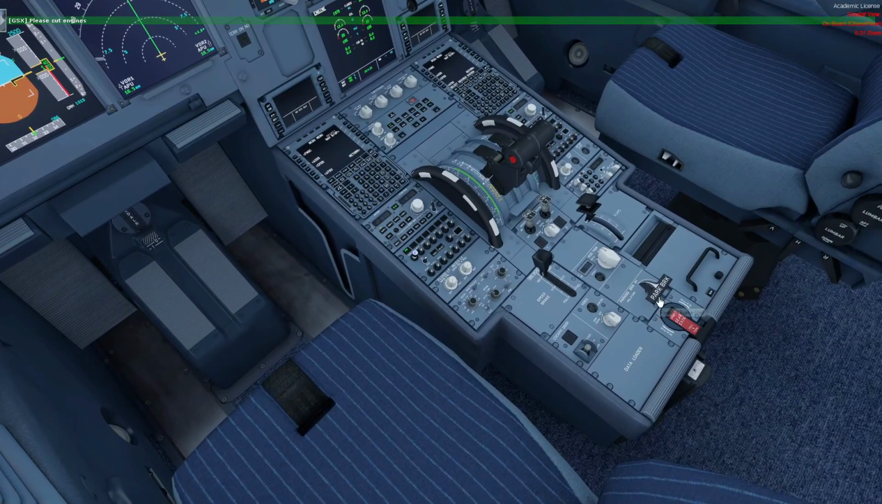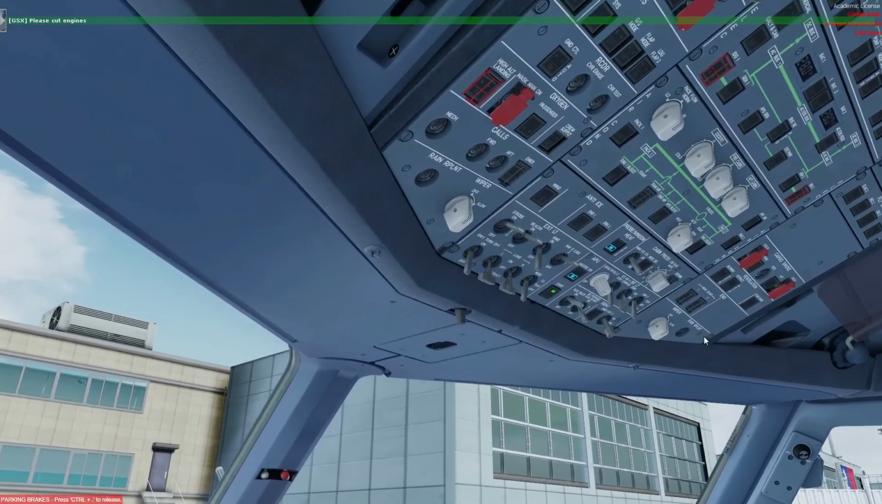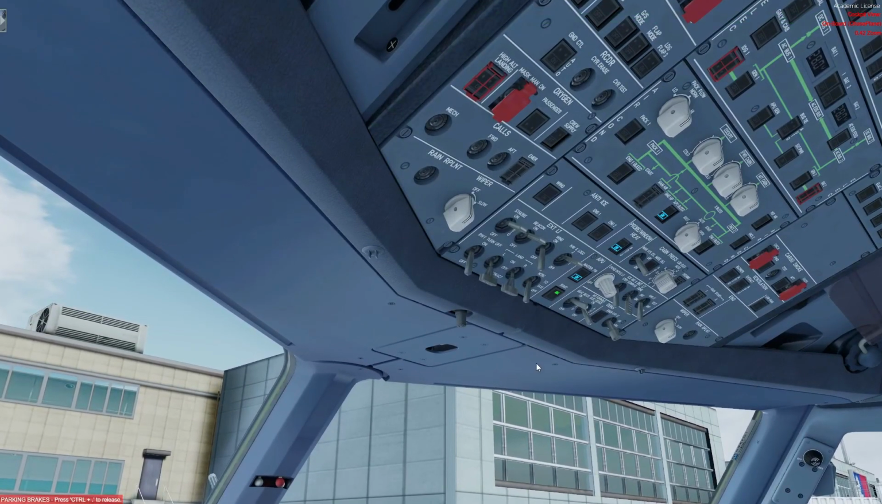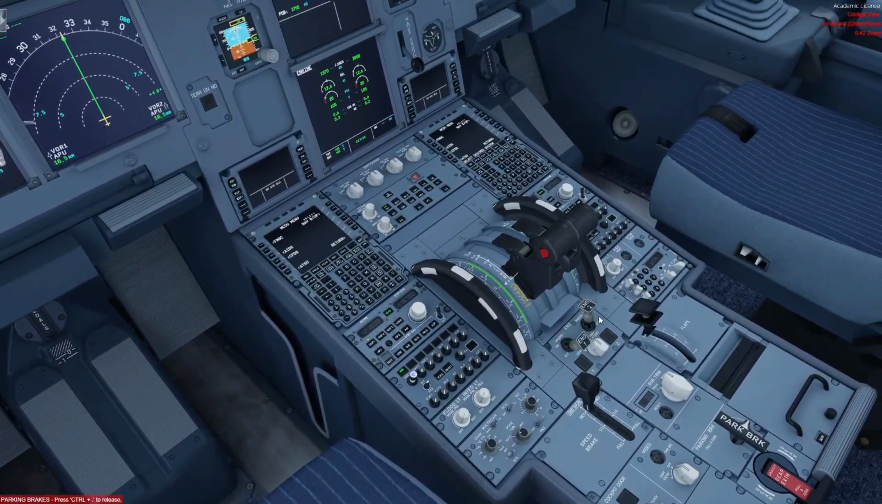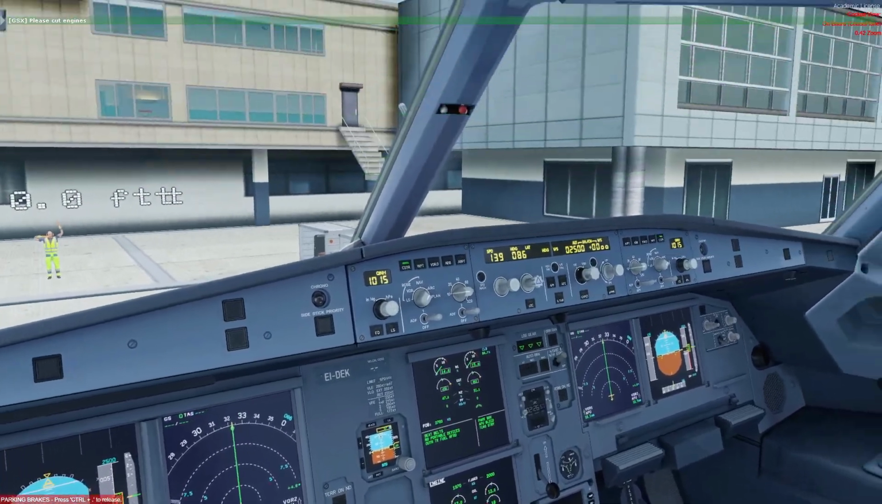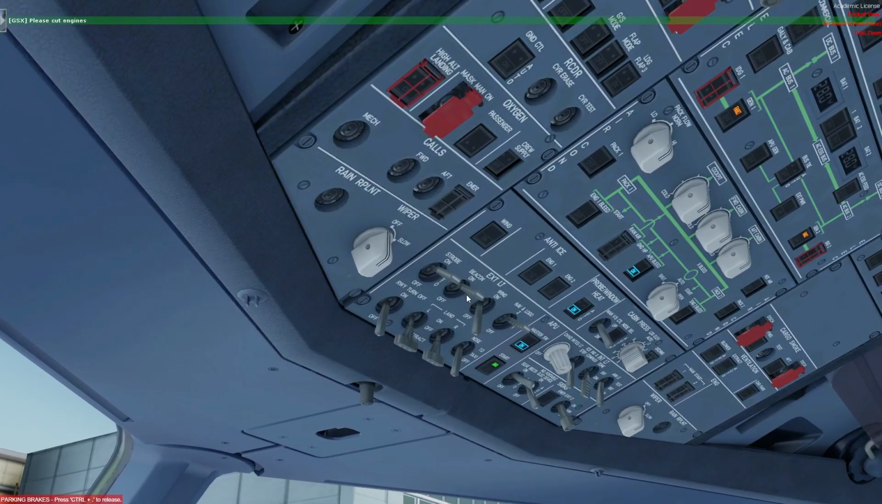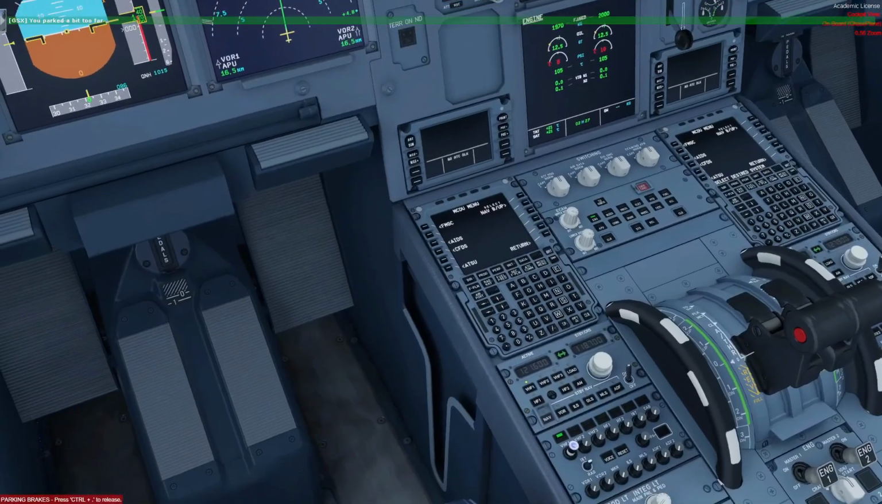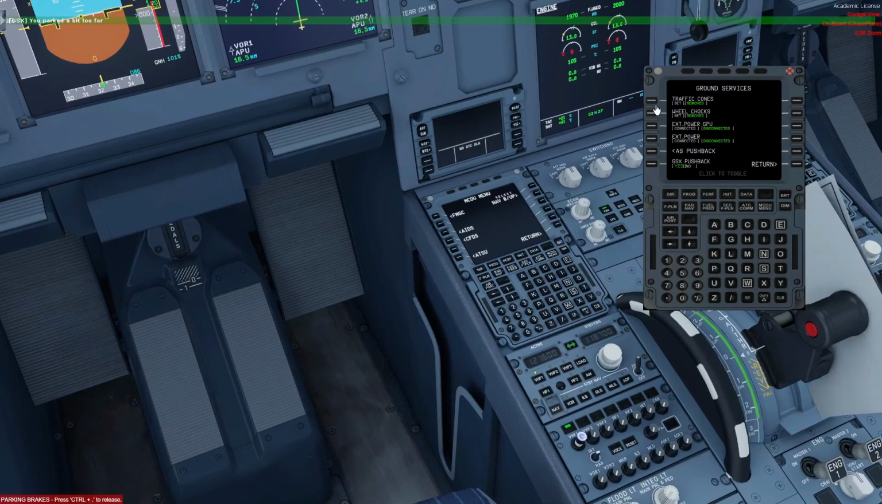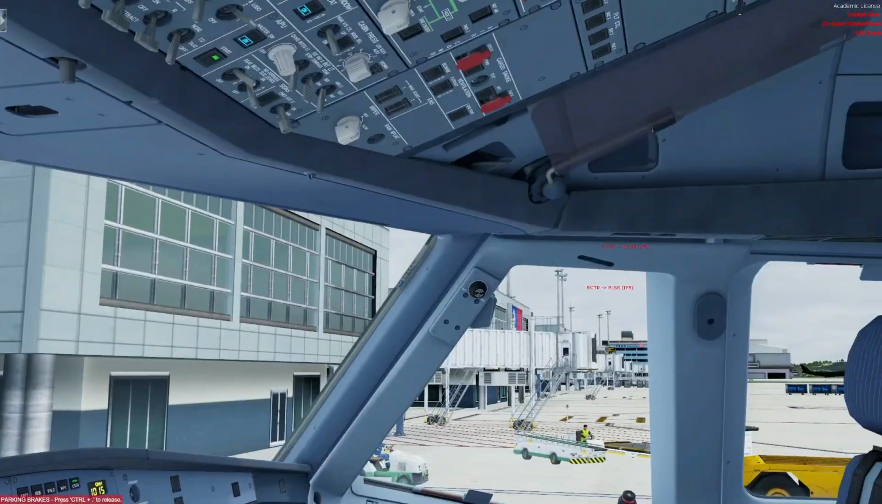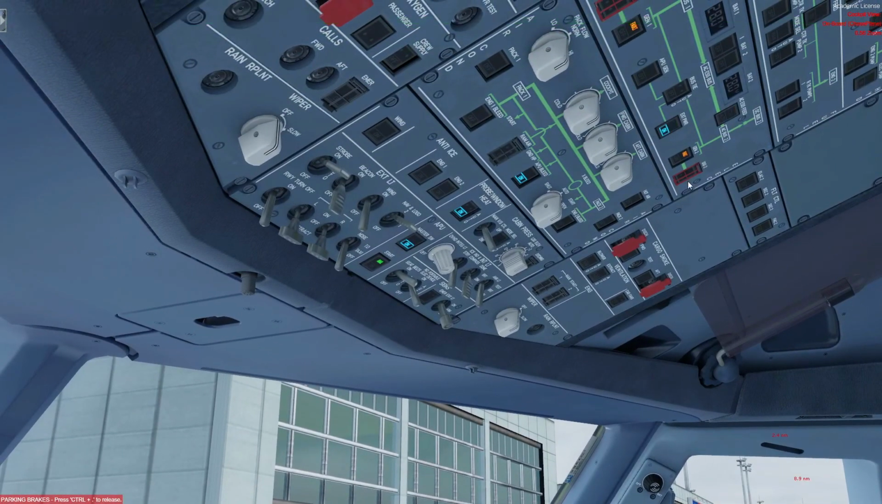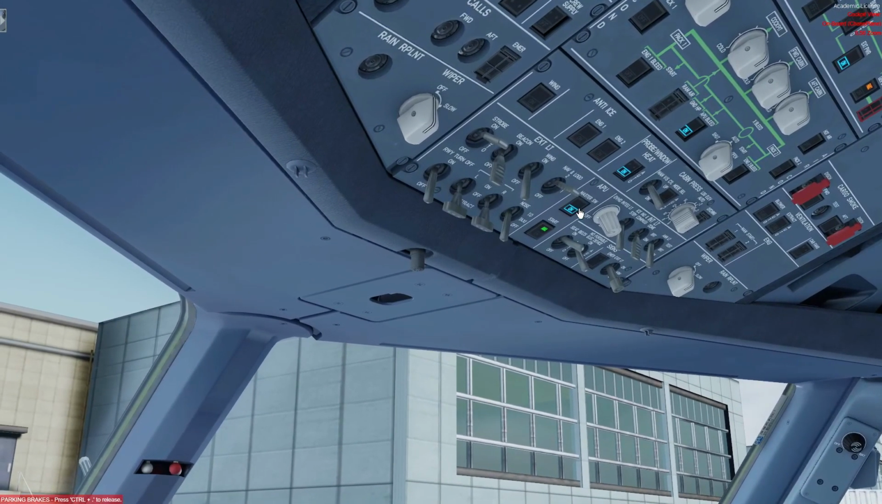Alright, parking brake is set, APU is running. Beacon off. Wheel chocks, external power. Ground power unit connected and APU off.